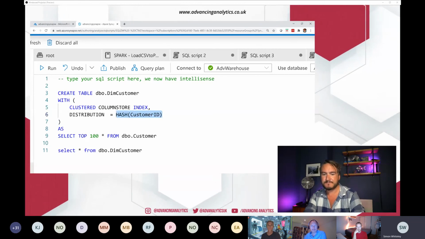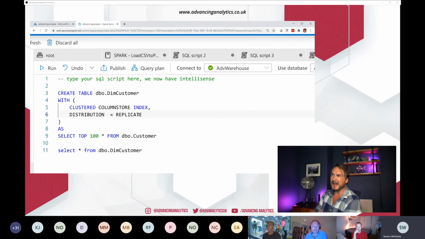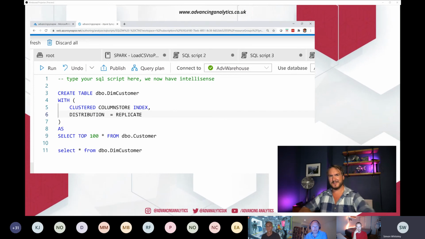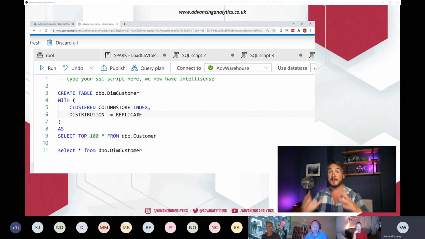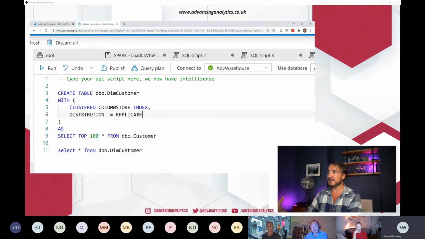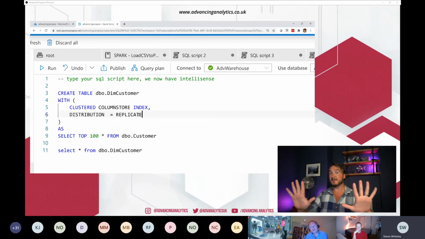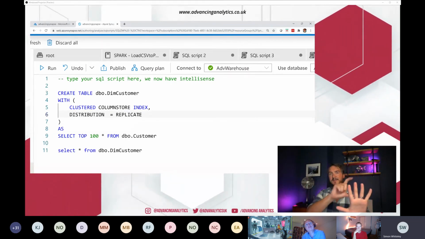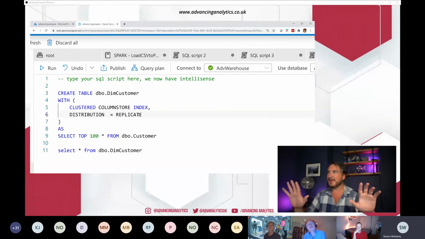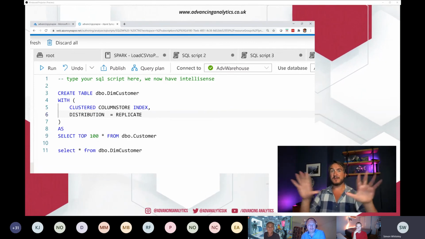Final version, I can say replicate. And that's saying, well, actually, I don't really care how it's spread across the different distributions. I want a little copy of this table on each of my compute nodes. So I've said data warehouse 1000. That means I've got 2 different compute nodes. I'm saying just take a full copy of that table and keep it on both. So I never have to worry about going back to the distributions and worrying about data. I can just join to it immediately.